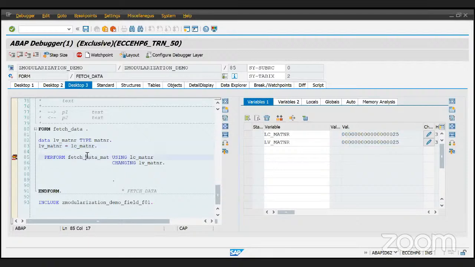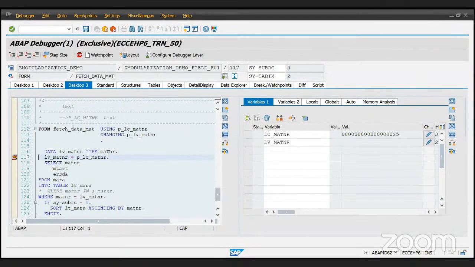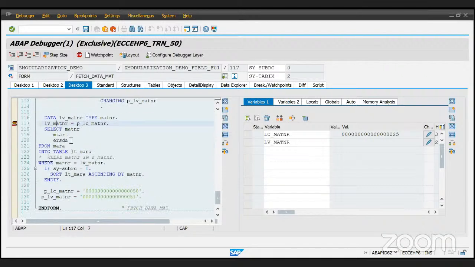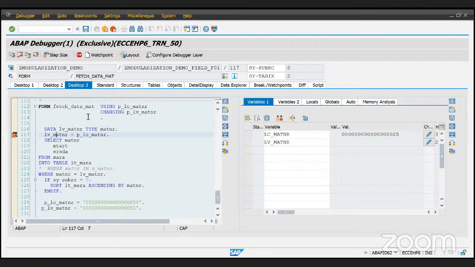Now if I press F5, it will go inside the subroutine. See, here it has come. Now we copy this into LV maintainer. We have used LV maintainer there as well as here because it's a local variable. We are not getting a duplicate error saying it's already defined. If we had created it globally and created it again here, we would get an error saying already created, use another name.